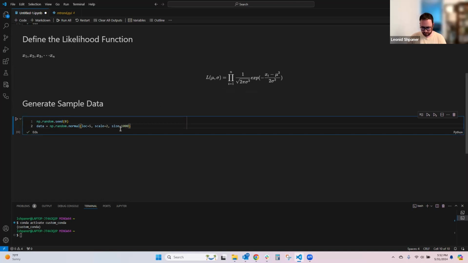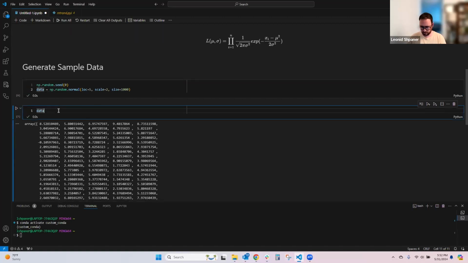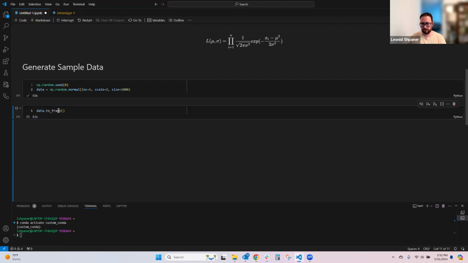And so now that we have our data, what does it look like? For example, let's run it. It's a NumPy array. See if we can put this into a frame.